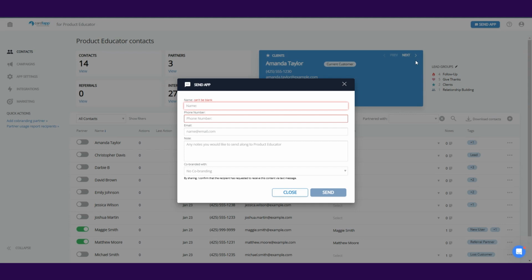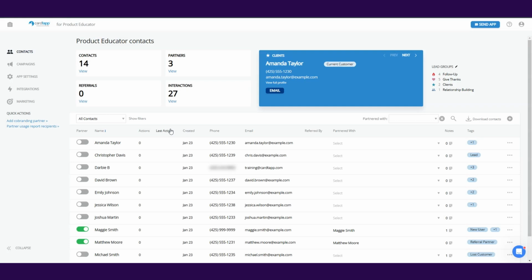And the send app button, this is the one that you should use for sending yourself the app for the first time after you've done your initial setup. This allows you to send anybody the link to your app right from your desktop. This is going to be required to do your initial setup for your app. So we're going to go over those things.